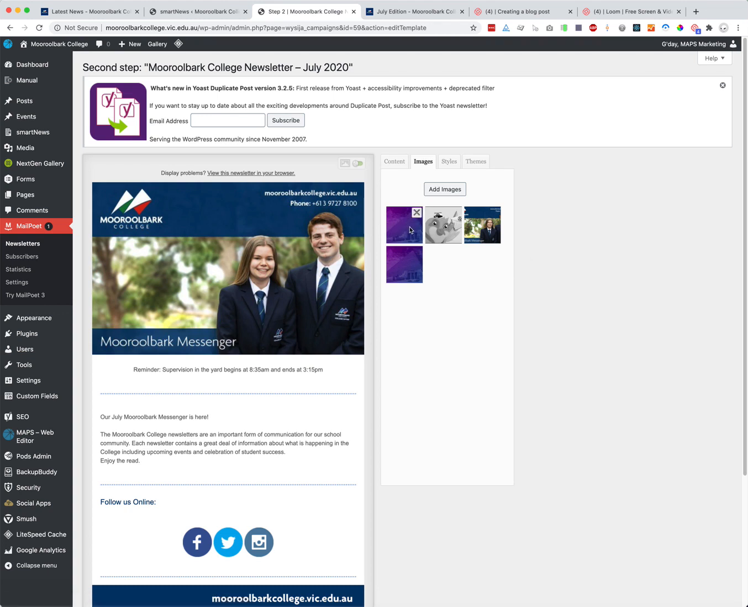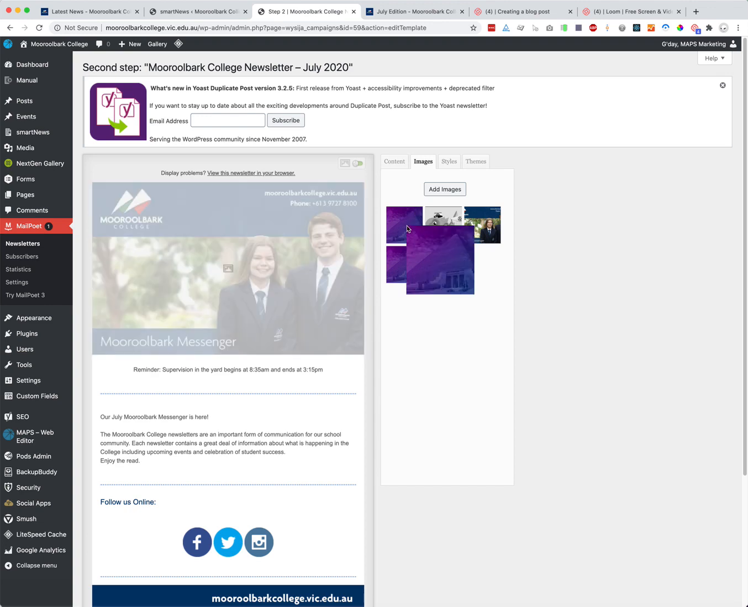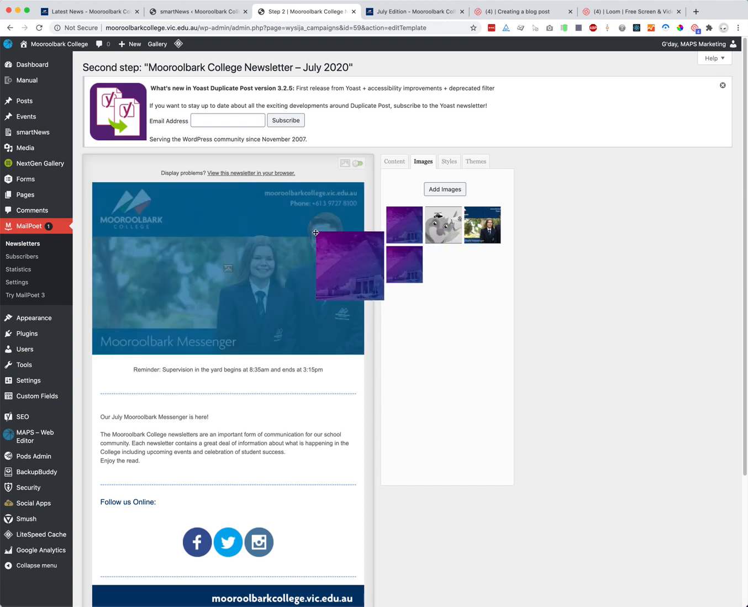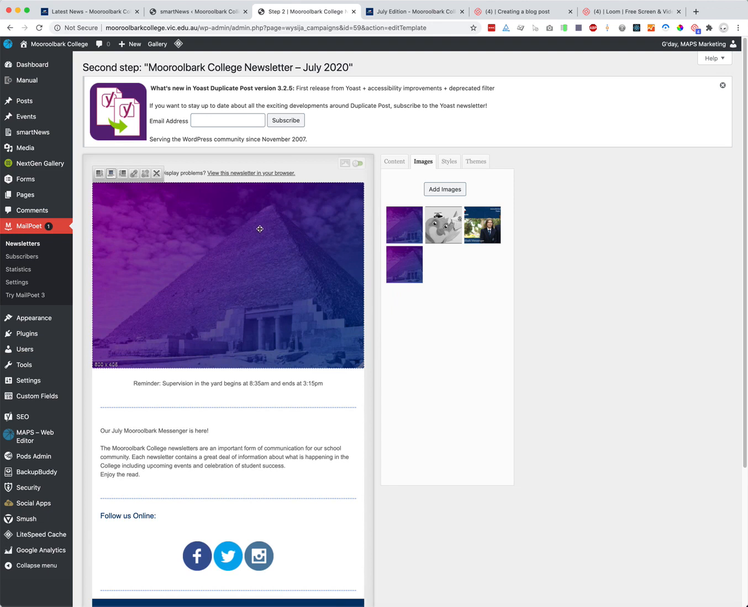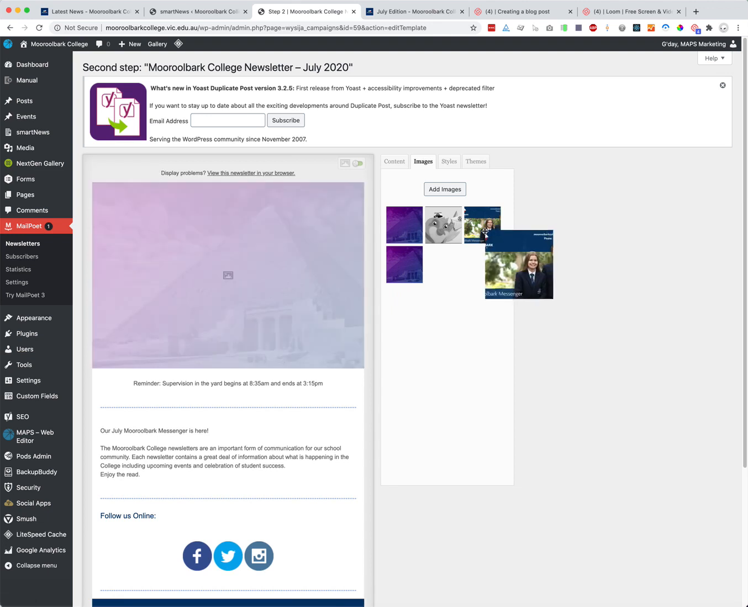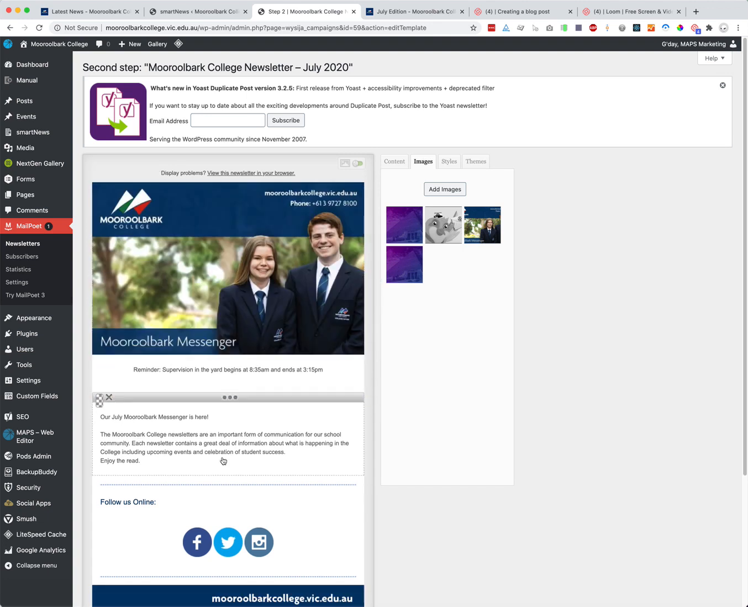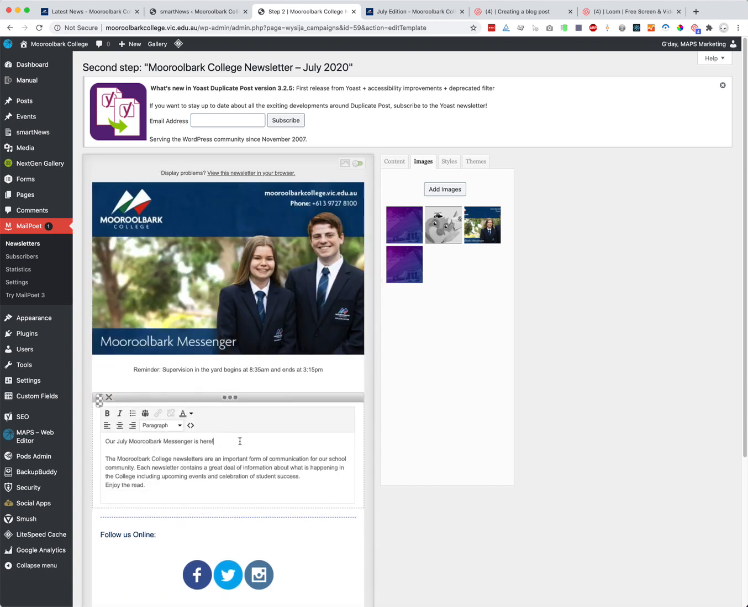Now I can grab this image by clicking and dragging it over the image that I want to replace it with. And then I let go. I'll put it back to the original image again. And in here, I can change the text by clicking on the area and start typing immediately.